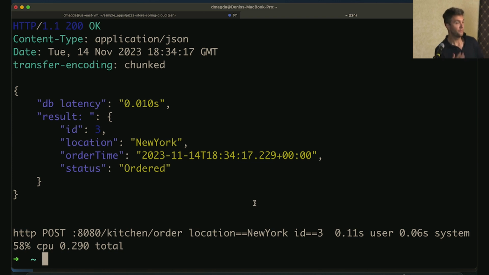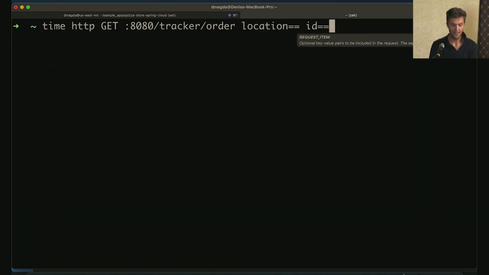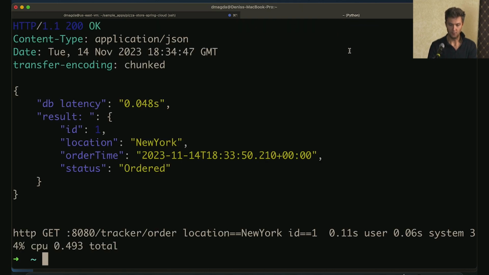And when we will be deploying this application to the cloud, we will be keeping an eye on this specific latency because we want to minimize this latency and we want to make this latency comparable for all of the client locations where our pizza service operates. Okay? Sounds good. This is how we post the pizza, and you remember that we have the Tracker microservice, the one that lets us check the status. So let's say that I want to check the status for the order number 1.